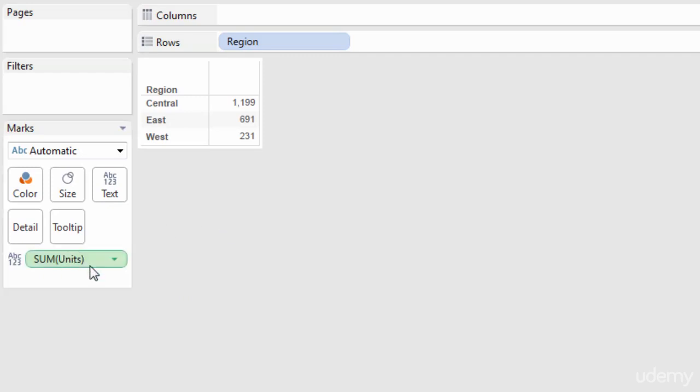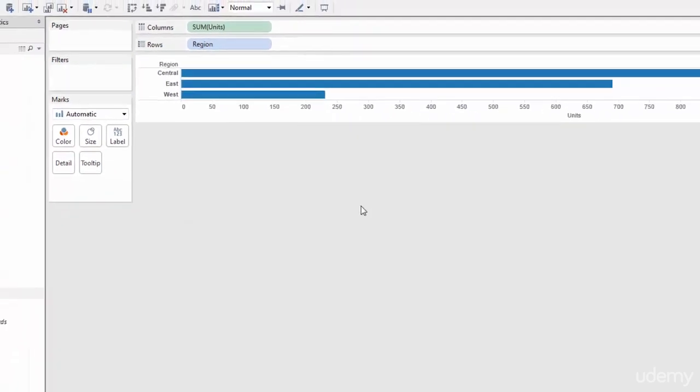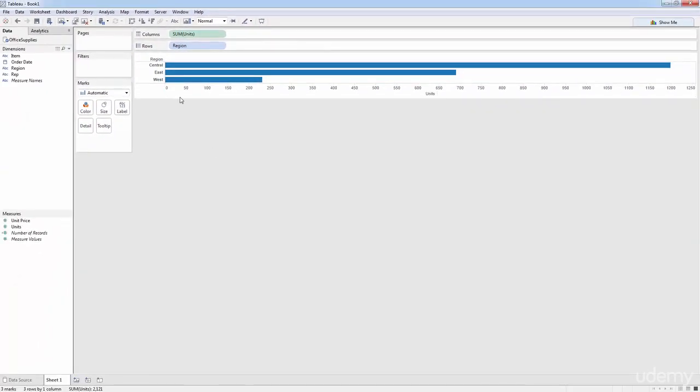a label. And so here you can see that now you can tell right away how many units were sold in each region. So now we can just drag and drop here. So if we're not happy with having units here, we can put them into columns. And right away we have a bar chart.